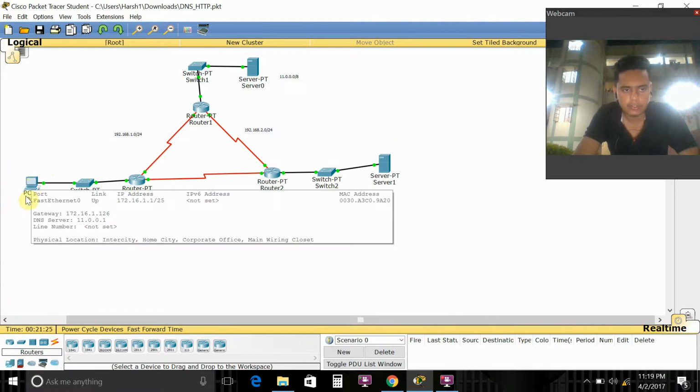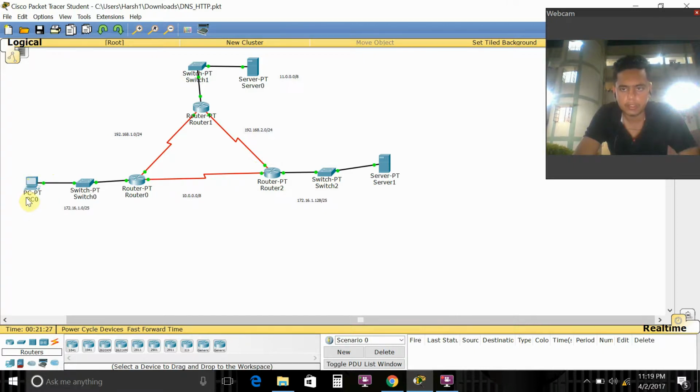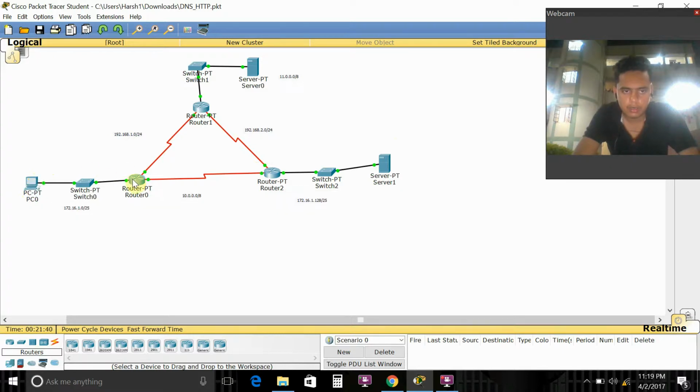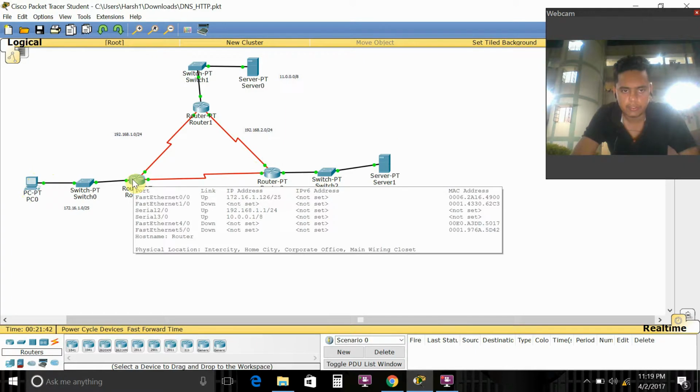You can see that this belongs to fast Ethernet for this PC node, and to show you the IP address I have assigned, as per the given IP address, I have assigned 172.116.1.1. For this router, connected with two serial interfaces and one fast Ethernet, you can see the IP address I have assigned, 172.16.1.126 for the fast Ethernet interface.